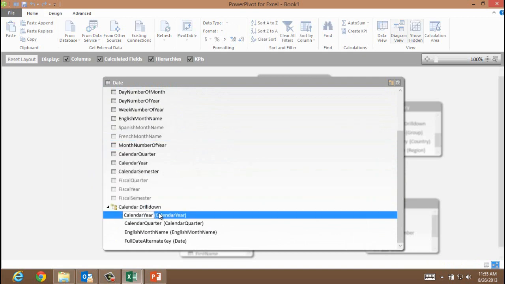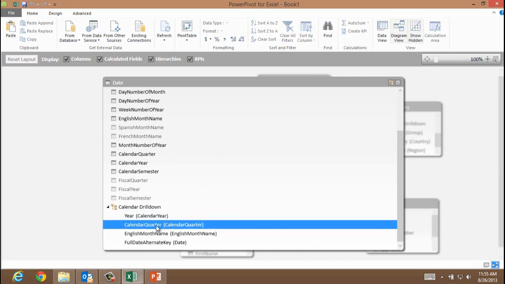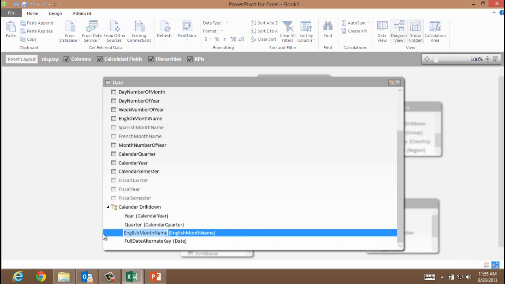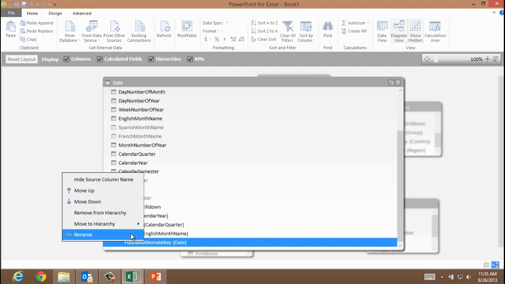So come through here, rename this one to be year. This is the column inside of our hierarchy here. Rename that first one to be year. I'll rename the second one to be quarter. Rename this next one to be month. Okay, and then this last one should be date.